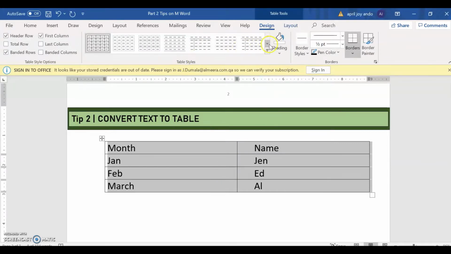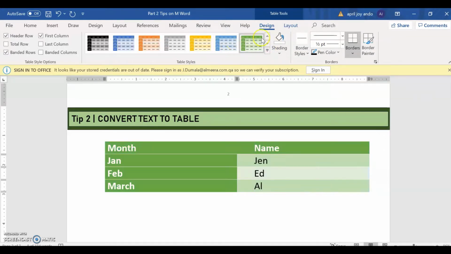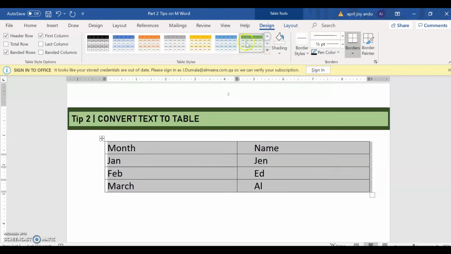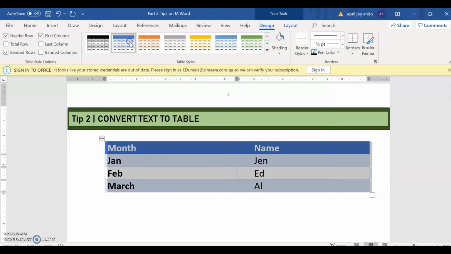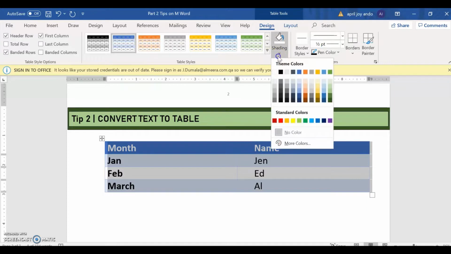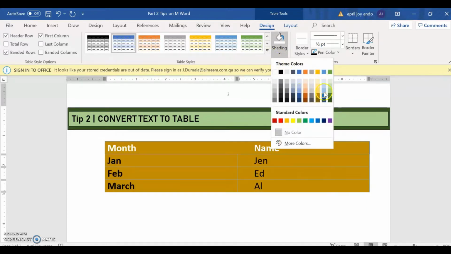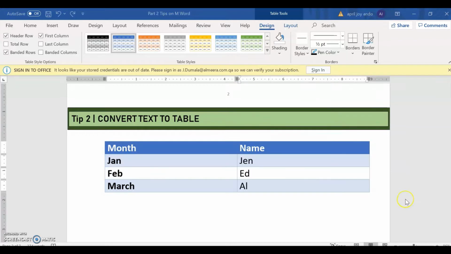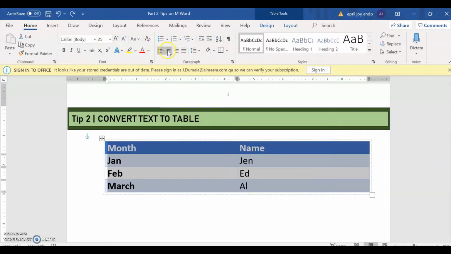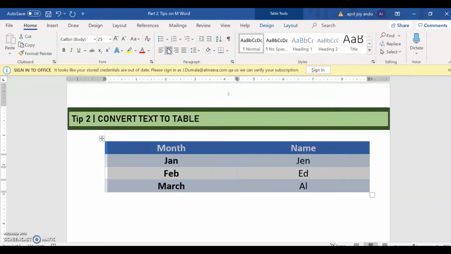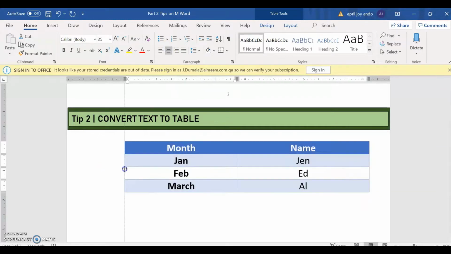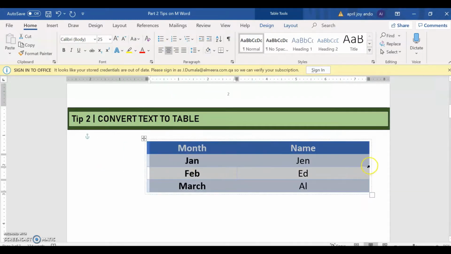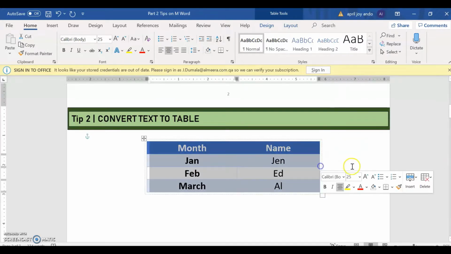If you want to change the table style, you may do so. You just choose here what you like. You see, for example, this one here, you can also change the shading. Okay, it's up to you. You can always put this text at the center, so you just highlight it all. Highlight the text, go to home, and then at the center, this one here, click. And you can also adjust the width. If you want to adjust it, you may do so.